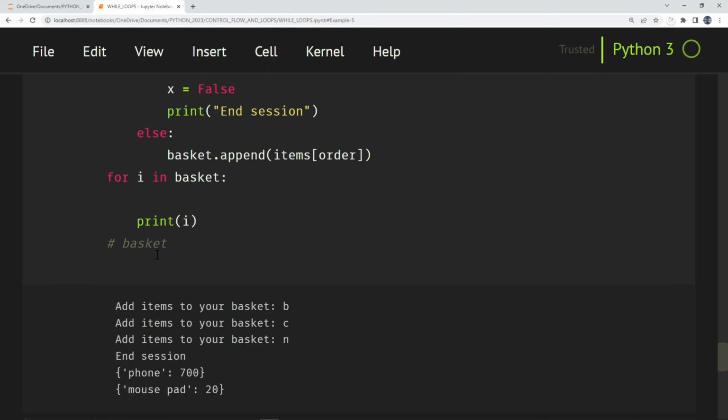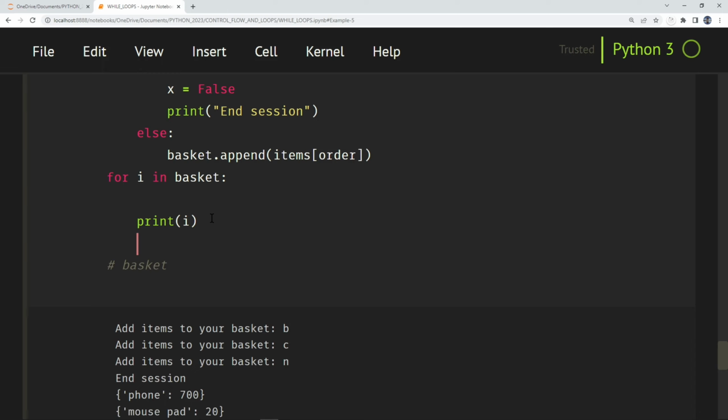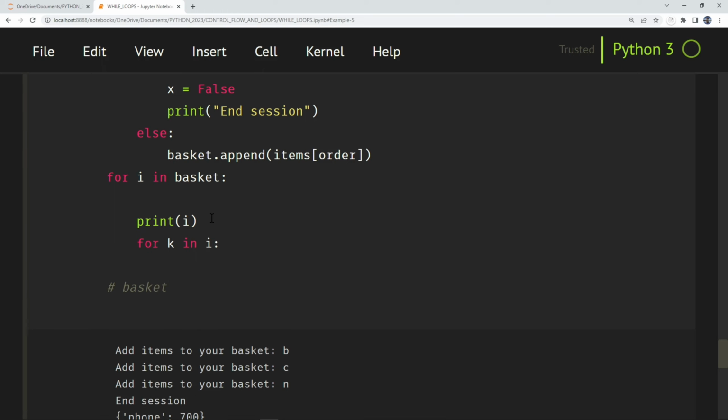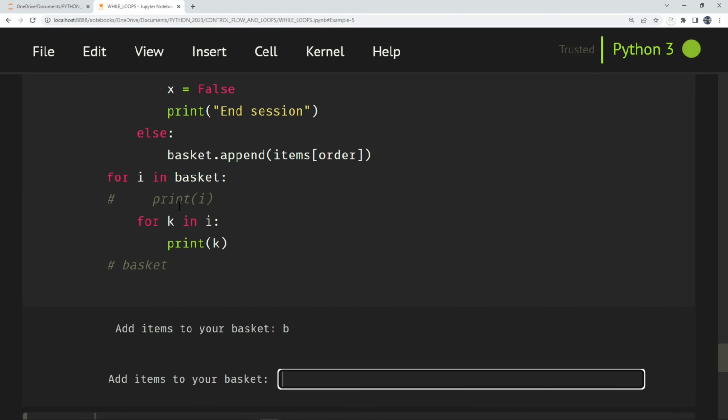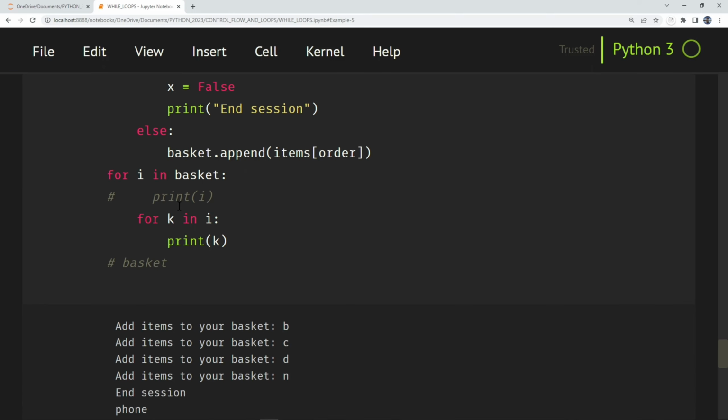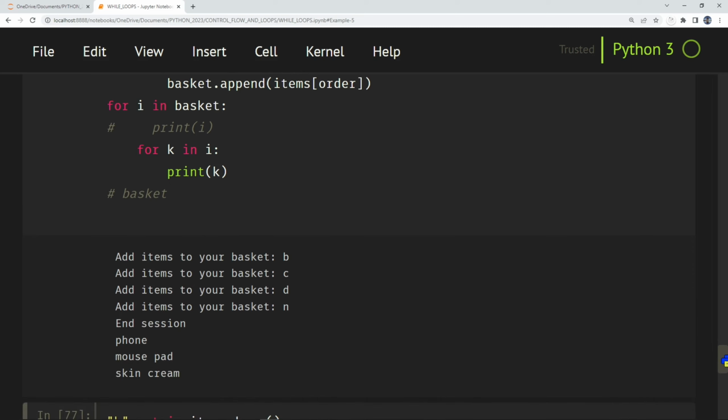So what we need to do now is we need to actually get the values of 720, so we have the total output, the total cost. So what we have is another for loop inside of our for loop. So we can do for k in i, and then we'll just do print k for now. So I'll comment this print i out. Let's do B, C, D, and then we'll just do N. And you can see here we have phone, mousepad, and skin cream.